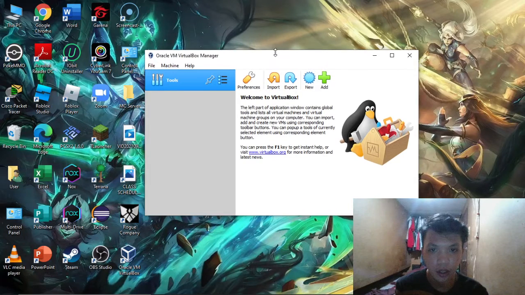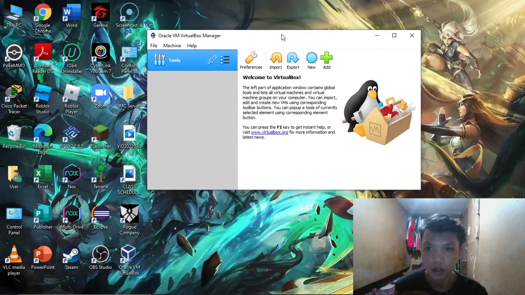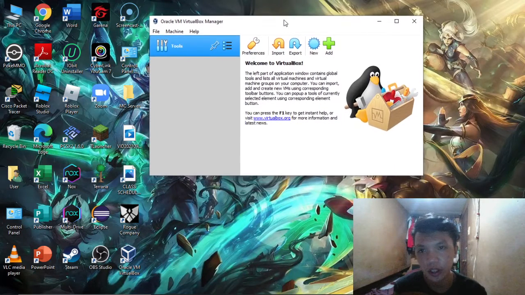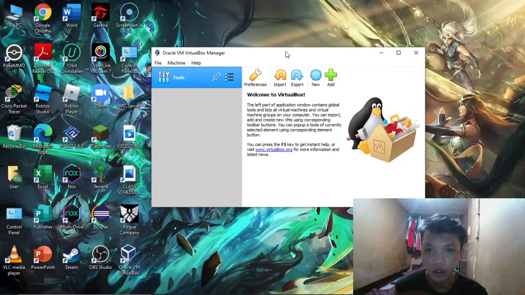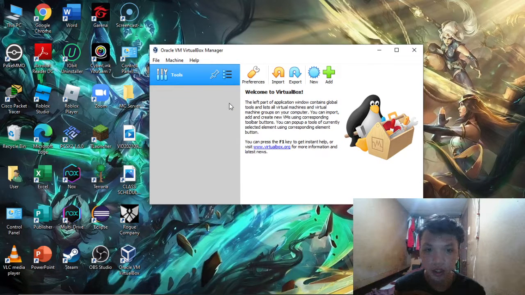So here we can see the VirtualBox or the virtual machines. Virtual machines are what we call an emulator or emulation. VirtualBox is an emulation for PCs. You can install an OS in here, and I also have an emulator for tablets and smartphones like this Nox. This is an emulator for PC, and this is an emulator for tablets and phones. So here in VirtualBox we can emulate to install Windows or Linux or whatever OS we want.